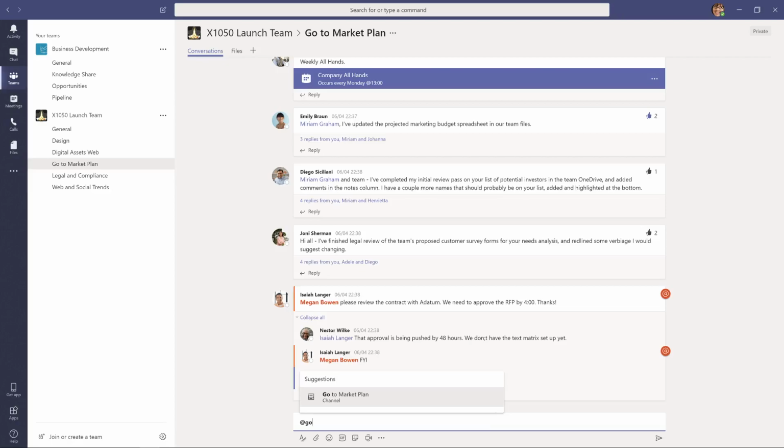Again, focusing on the fact that Teams is completely mobile, I can be doing this on the desktop app. My colleague Emily could be out on the road. By mentioning her, her iPhone or her Android gets a push notification to say, by the way, Megan is asking you a question and needs some help. Really powerful. It's a good way to keep your work on the go with you regardless of where you are.